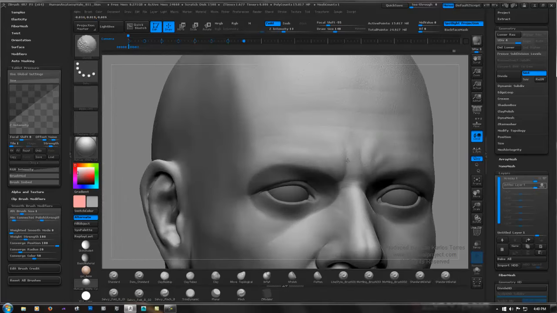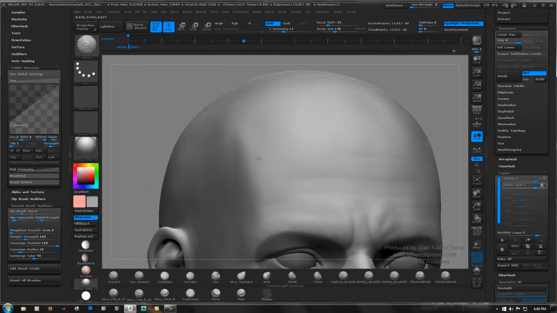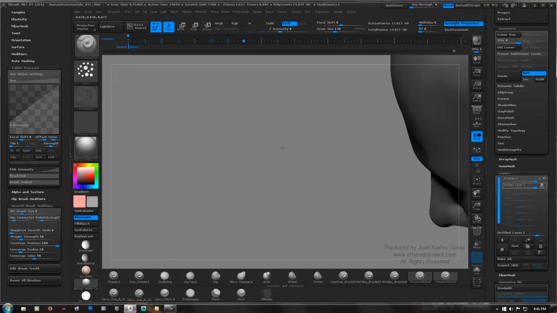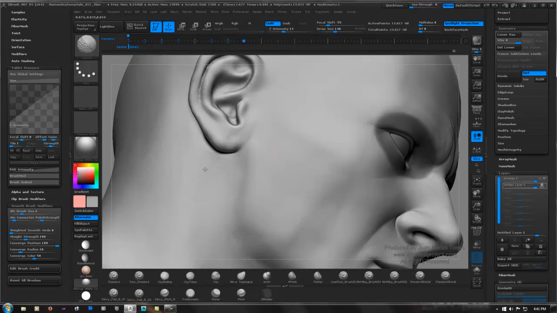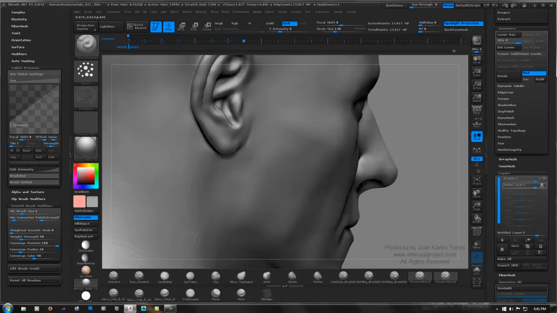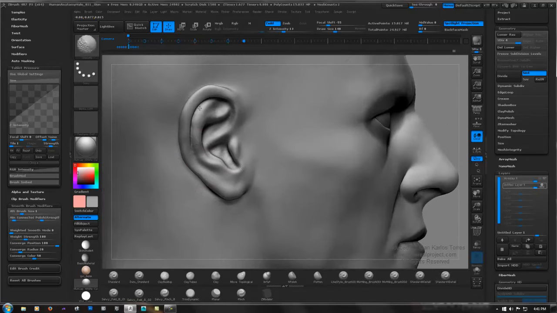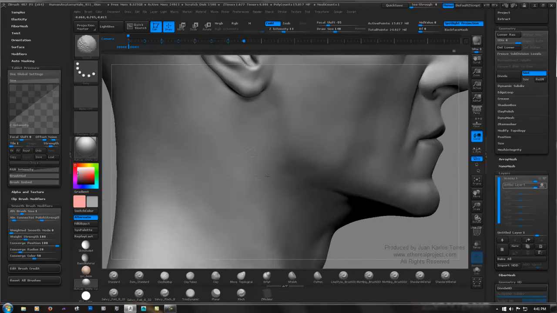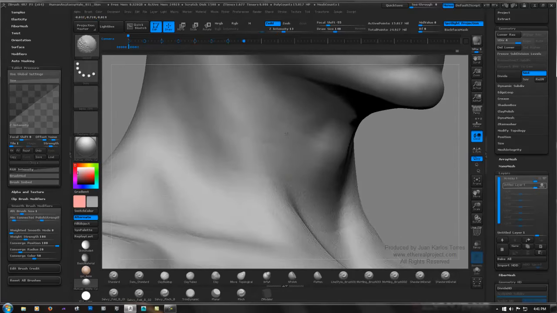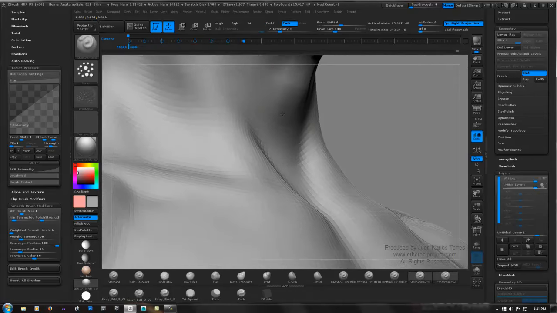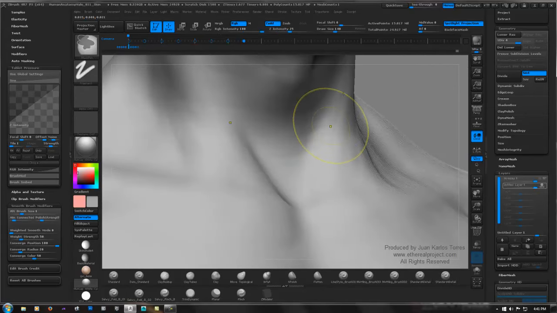Frankly, I don't like to have pores that are too strong. Some people do. I don't. I think it looks more natural to do them in layers, and smooth them out in between. But that's just the way I do things. Well, that's a little too strong for that area. Completely obliterated them.